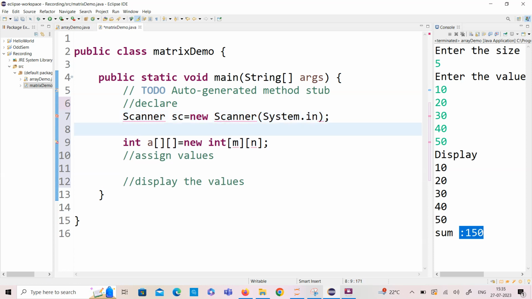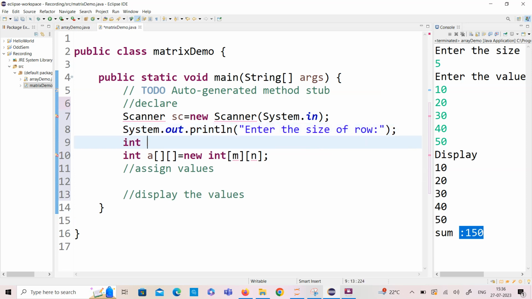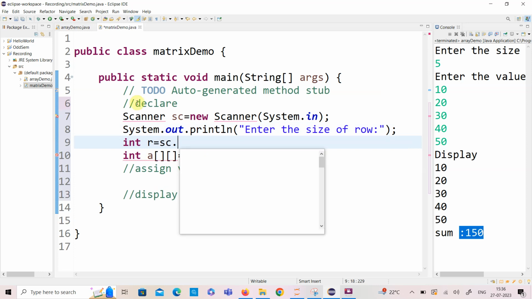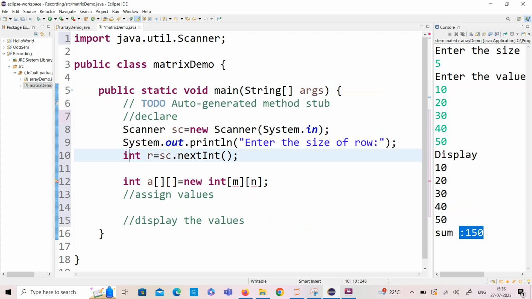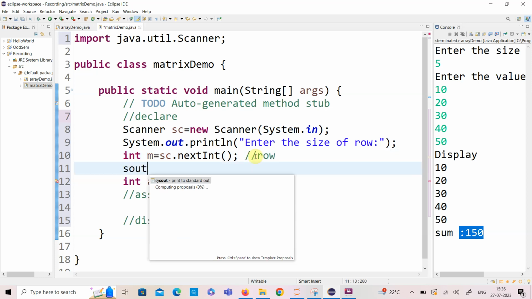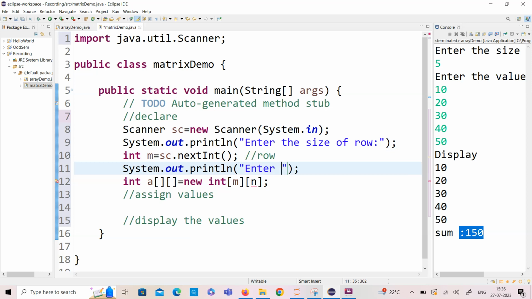After using the scanner, I need to enter the number of rows and the number of columns. So I need to ask the user with sout: enter the size of the row. The size I get, I need to store in a variable: rows equal to sc.nextInt. Next I need a column. I have declared m and n here, so I am using this m to represent the row. And I need to get the size of the column, so enter the size of column.